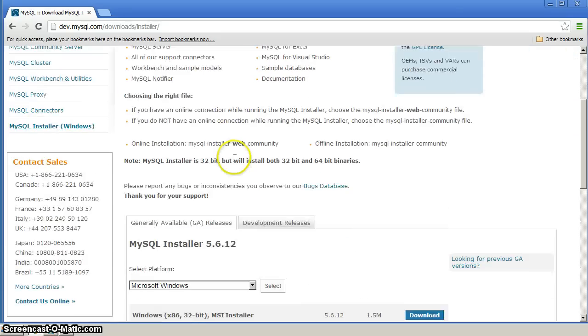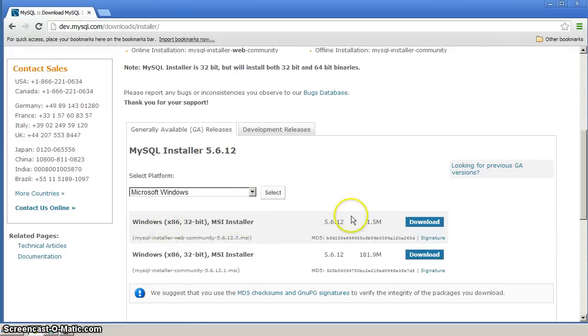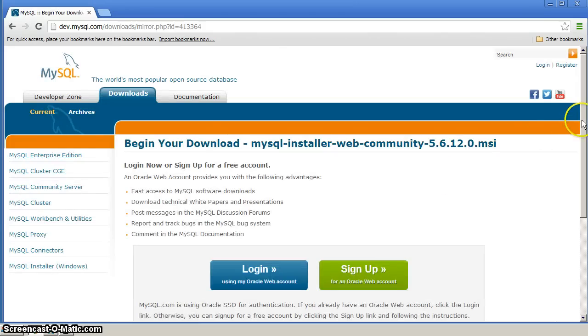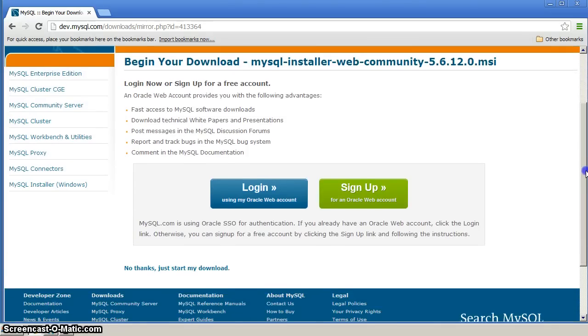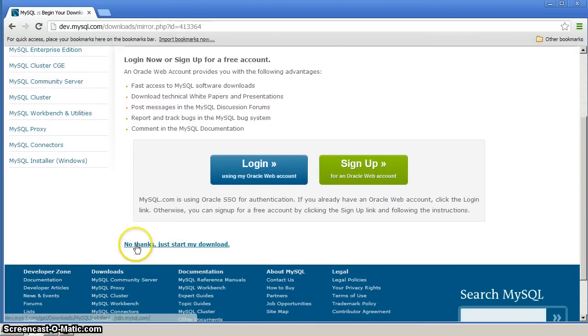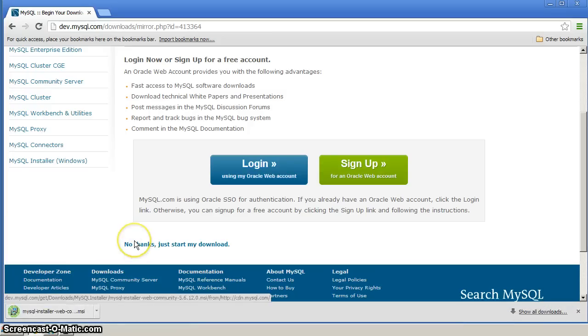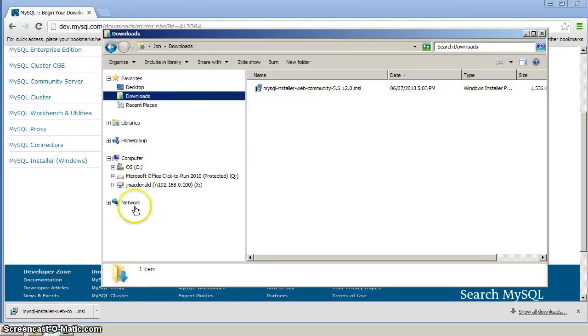And then we'll scroll down here to the first download link for the installer. Click Download. Next it's asking us to log in or sign up, but it's actually not required, so we'll just click No Thanks to start my download. And once that's downloaded, bring up the folder that it's downloaded to. In my case, it's the Downloads folder. Just verify that you've got the MySQL Web Community Installer downloaded there.